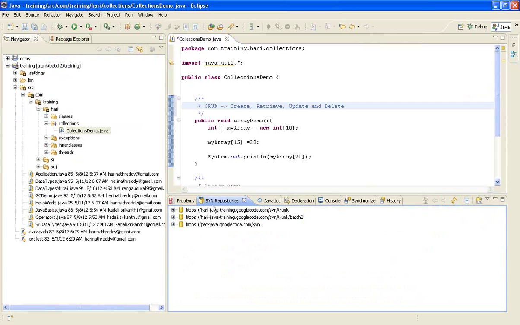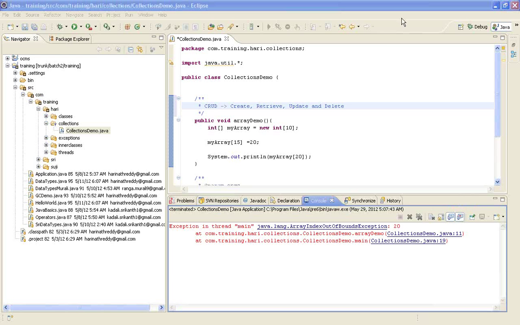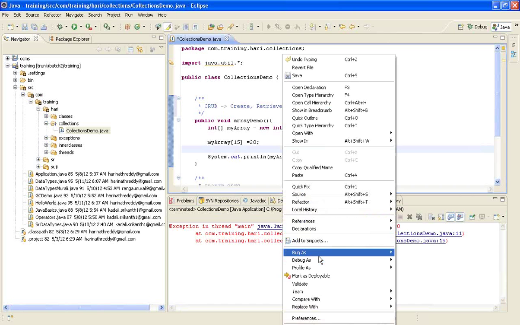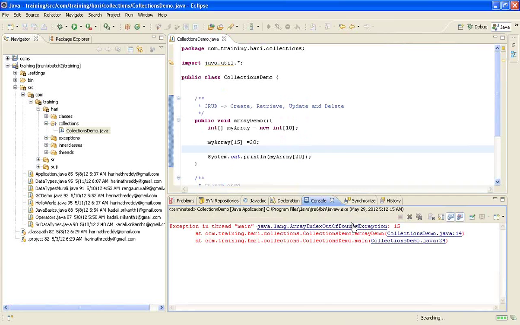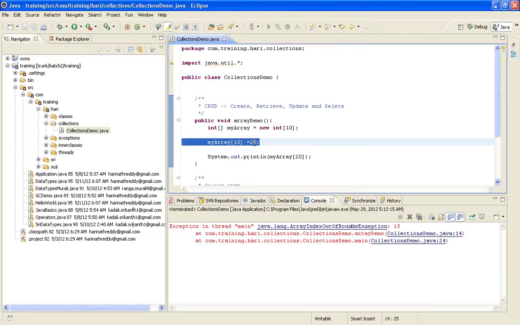That happened when we tried to actually run this line. Actually, if I run it, I will get the error even before that, at line number 15. Because the array size is 10 and I'm trying to assign a value at the 15th location, it fails. I don't want to have this kind of error. So how can I do that?